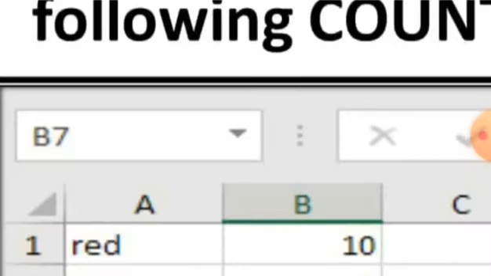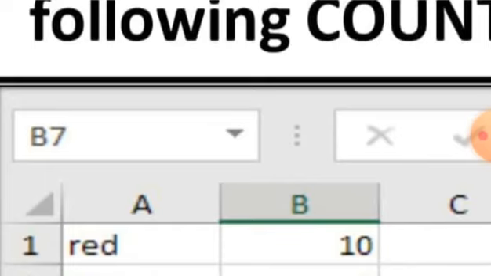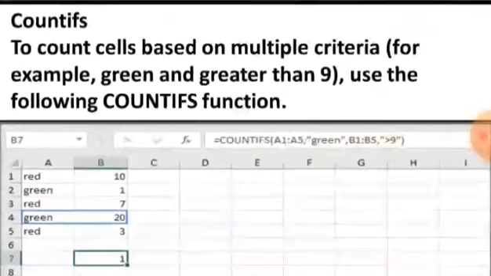In this example, you can see from A1 to A5 how many cells contain green? A2 and A4. And from B1 to B5 how many cells contain more than 9? B1 and B4. How many cells follow both conditions? Only one, A4 and B4. It means how many cells are there? 1.